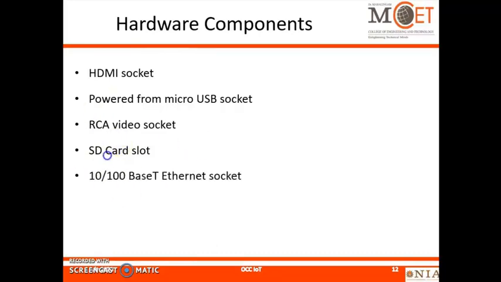And 10/100 Base-T Ethernet socket. So this connector allows for wired network access, and the camera connector, for camera connection. So it is to capture with the camera. So these are all the basic hardware components which are available in Raspberry Pi. So I think you are clear on each and every component and what each is used for.